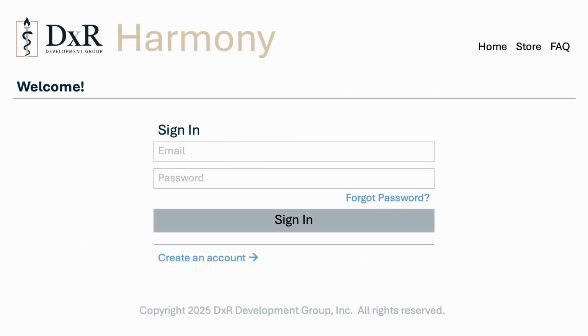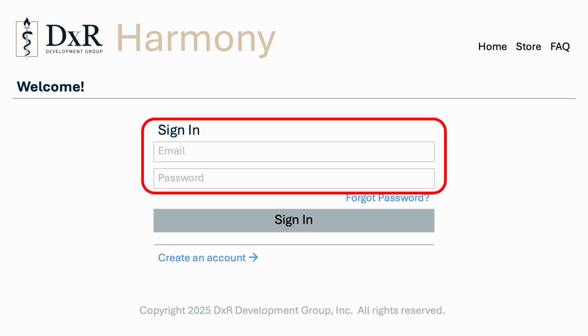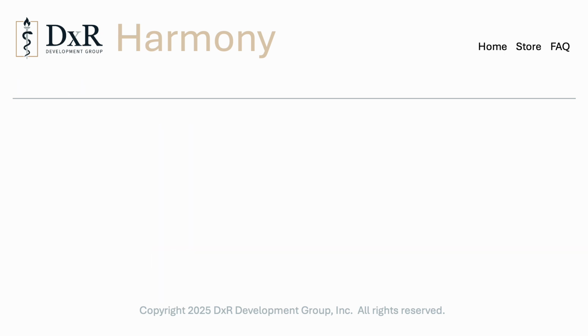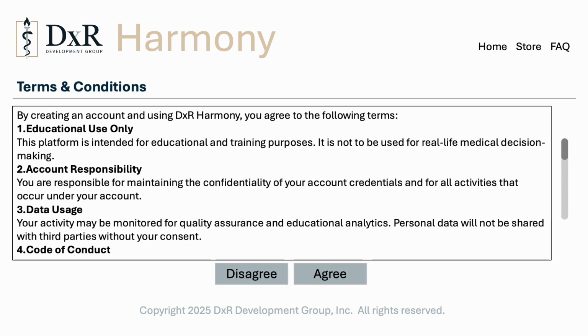When you arrive at the Harmony landing page, you'll have the option to sign in if you already have an account. New users can click Create an Account to get started. Before continuing, you'll be asked to agree to our terms and conditions. Please review them carefully and click Agree to proceed.